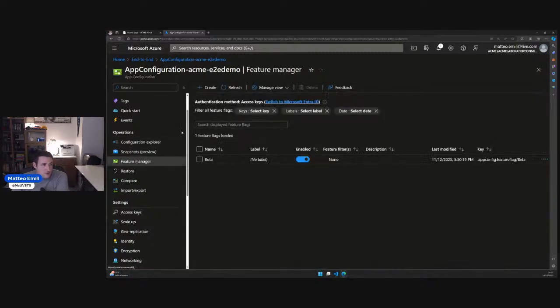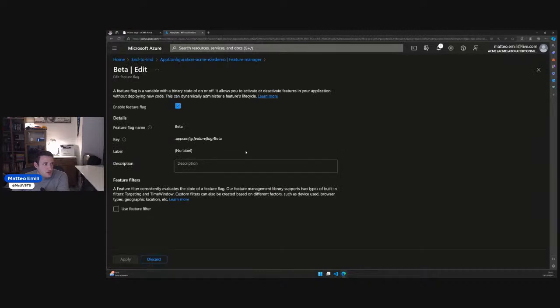Otherwise, the other option is to use features and the feature manager. And again, this is a completely different thing. Here, you're not managing some content. You're not managing information. You are managing behaviors. And that's where it becomes proper feature flag territory. So, for example, here, I just created a beta flag, which is currently enabled. It doesn't do anything, right? Because that's what it looks like when it comes to looking at what the feature flag is.